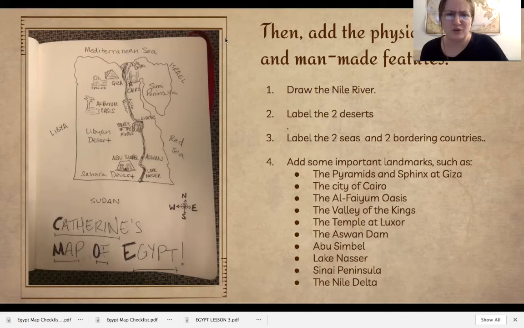I said two. That should say three. Libya, Sudan, and Israel. Then I've got the Mediterranean Sea up here and the Red Sea over here.